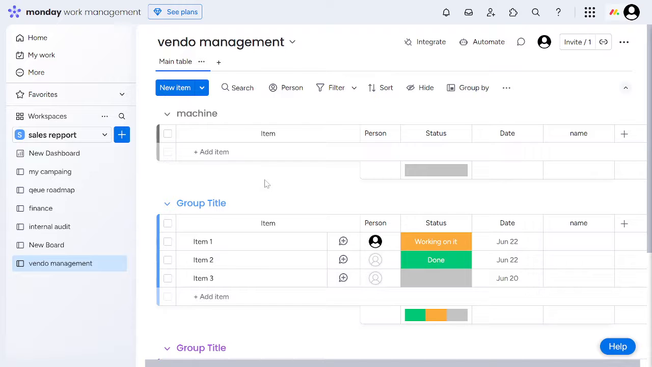Now let me explain why this matters. Having a visual representation of your retrospective process encourages transparency and facilitates better communication within your team. It allows everyone to see what's working, what's not, and what steps are being taken to improve.